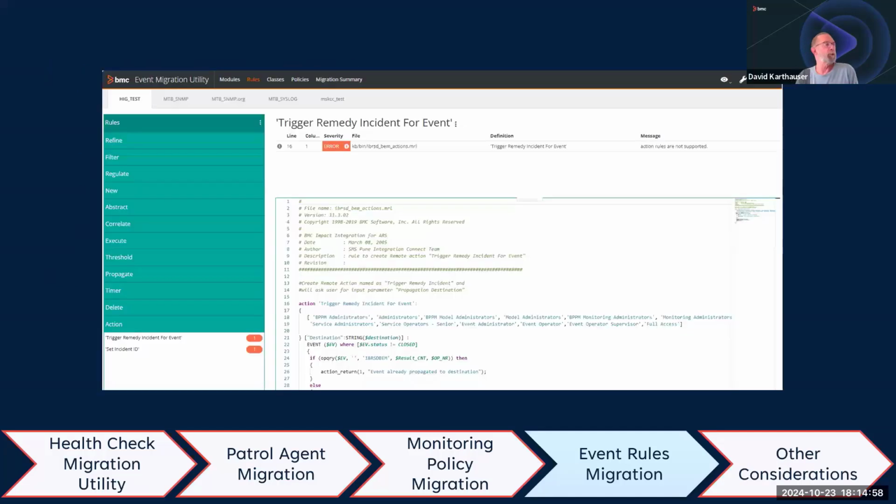Now, this is a screenshot from the event policy migration tool, and it highlights areas where you've got issues and all that. And it's also got the ability to simulate a migration or to actually do the migration to BHOM for you.